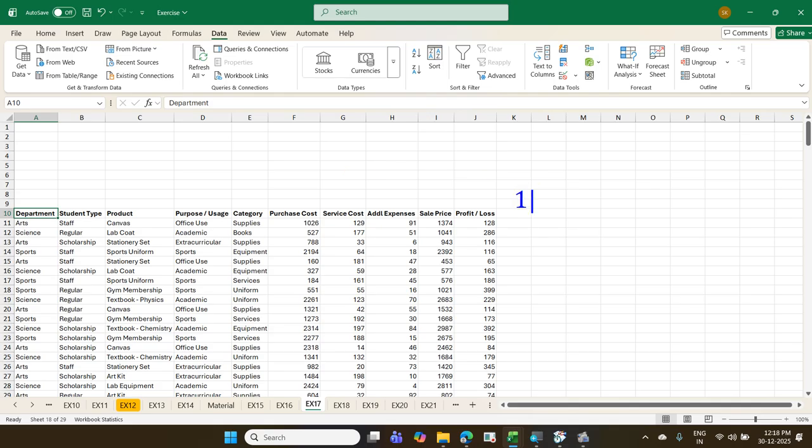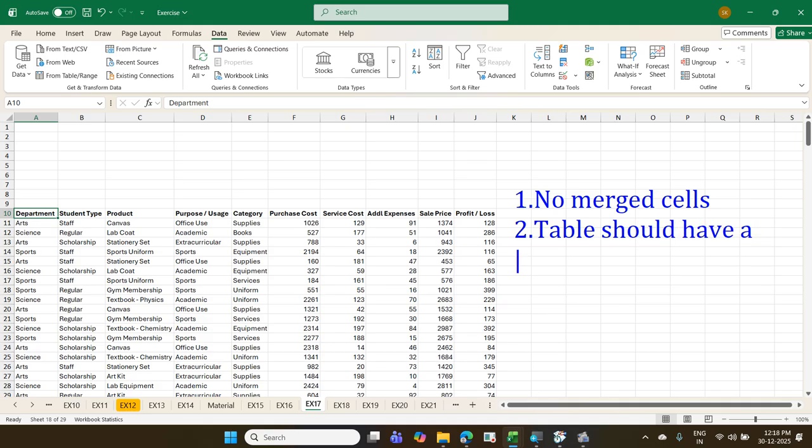Second, the table should have a heading. Condition number 3: the heading should be unique. What does that mean? Same name, same heading, column headings should not be repeated. For example, if I have a column heading called product, you cannot use the same name product for some other column also. So headings should not be repeated.